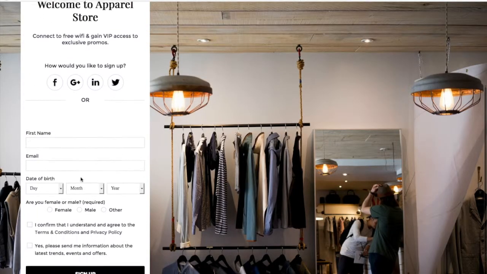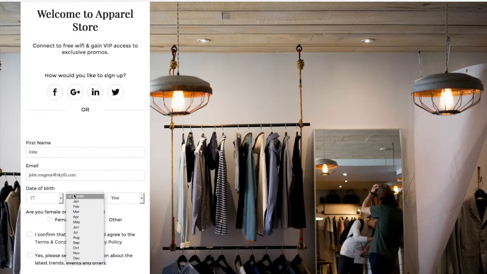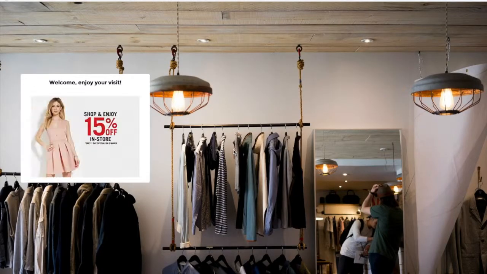So for this first example, I'll show you what it looks like when a female registers, and then after that I'll show you what a male would see in contrast. So I'll select female here, set my terms, and as you can see, here's the image that we uploaded previously.